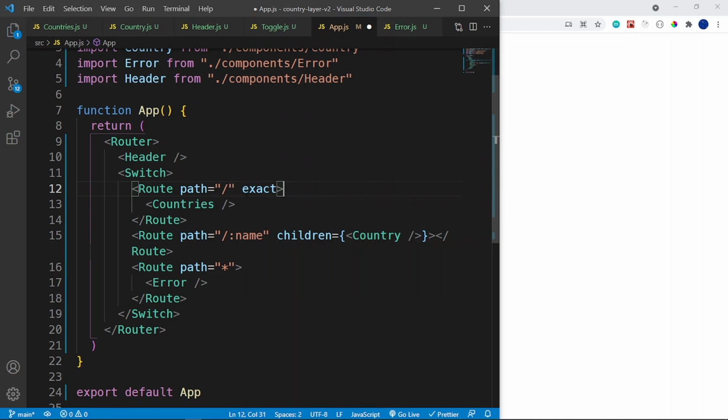So what exact does is that it will make sure that only when we are on the / will this render. Okay, and remember that the header is going to render on every page because it is outside of the switch. And then what the switch does once again is that it's going to render the first path that matches. So if we're on the / it's only going to render the /. If we are on the / name, it's only going to render this component, and then if we're on any other route, then it's going to render the error component. So let's save that, and let's see if we have fixed it.